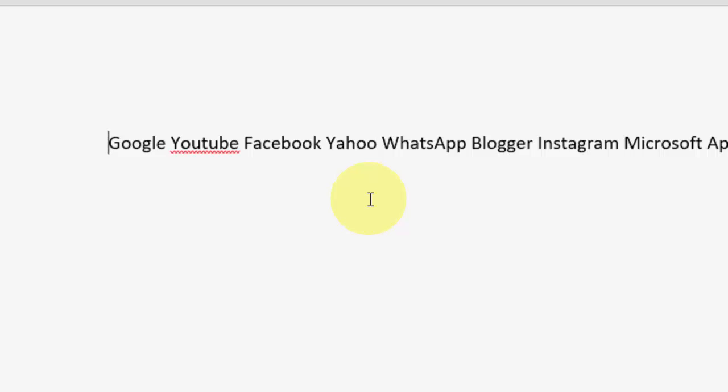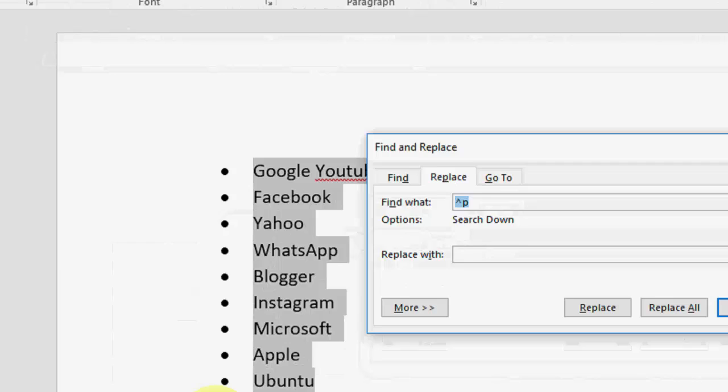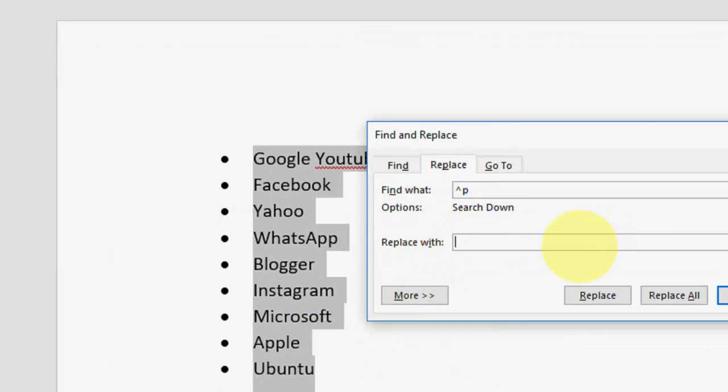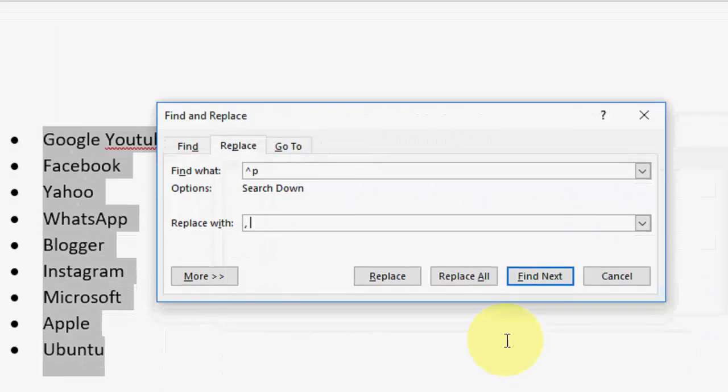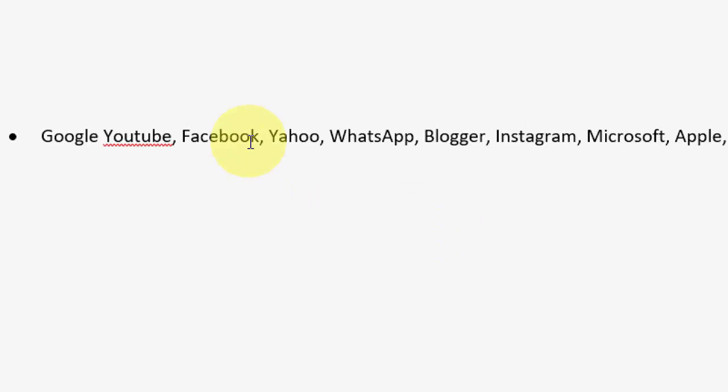So next, if you want to add a comma or full stop, do the same: go to Replace and here type the comma and one space, and then Replace All, and boom, as you can see the comma appears after every text. That's it, man. It's very simple.